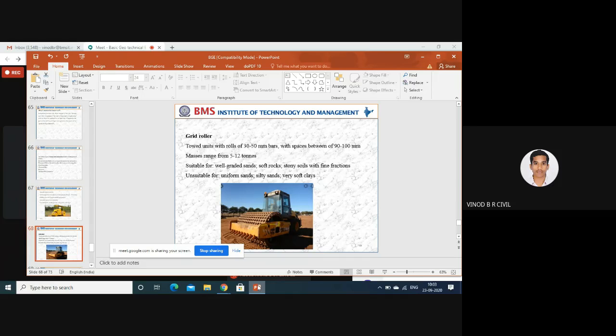And next one is the grid roller. Grid roller means you can see in the diagram it is completely box shaped. There is a grid shape you can expect. In the soil also, below the machinery, you can see there is an impression, that is the box impression. The towed unit is with a roller of 30 to 50 bars, means they are using the bars in small openings for the grid purpose.